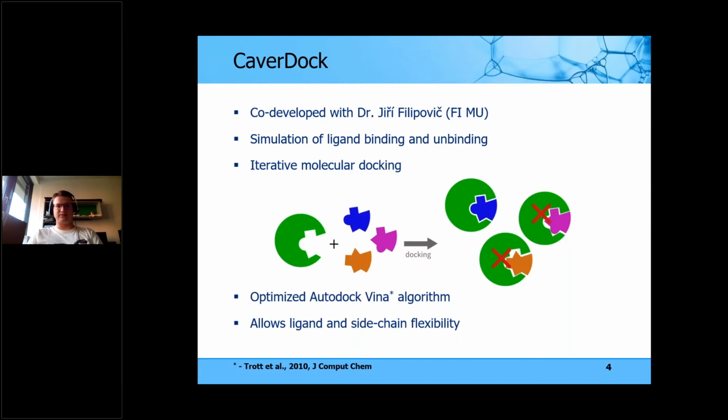Specifically, CaverDock uses an optimized algorithm from AutoDock Vina for docking, and in our case, we use it iteratively. So not only do we analyze the active site itself, but also each part of the access tunnel. And CaverDock also allows ligand flexibility and sidechain flexibility when it's turned on.